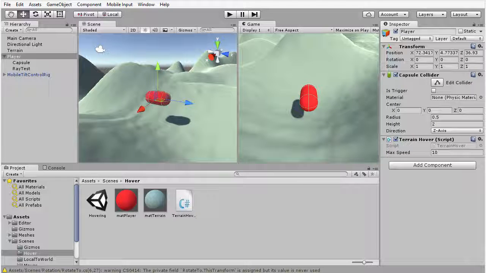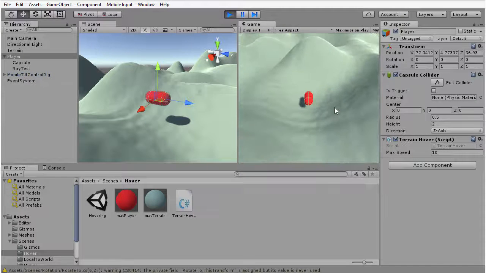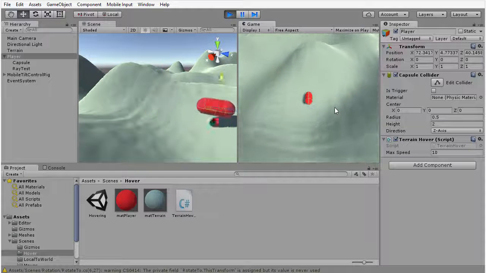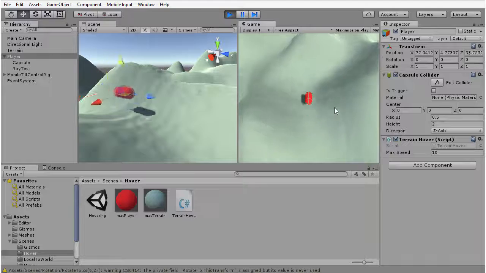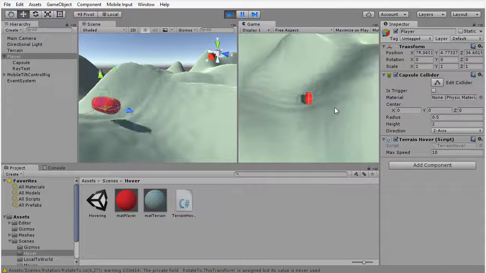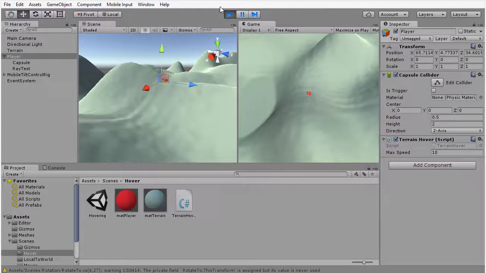In the preceding movie, we coded this capsule object on top of the terrain here in order to move forwards and back and left and right when we press the appropriate keys on the keyboard. For example, if I press the play button on the toolbar here and I press the up key, I can move the capsule forwards. If I press the down key, I can move it back, and I can do the same with the left and the right keys to move the capsule in those directions.